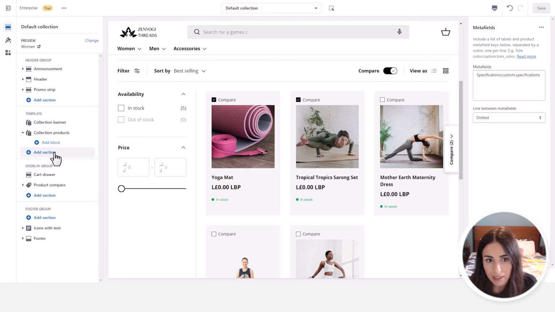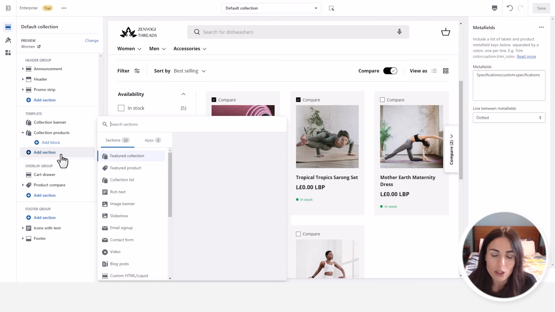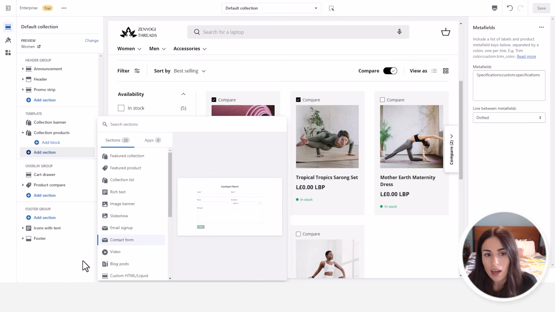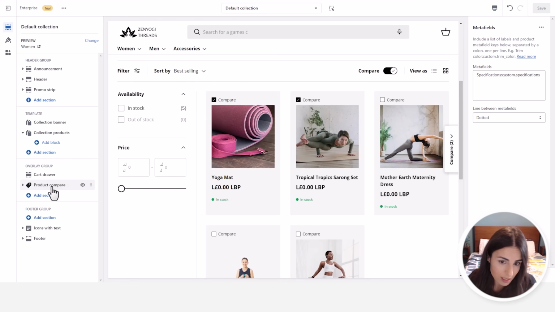Okay, after that, in this collection page you can add as many sections as you wish, the same thing you have done for the homepage. It's up to you. I just showed you the product comparison because it's the most important one to me. What I care about in our collection page are the filters and this feature, because it's a very good one to help customers make informed decisions.